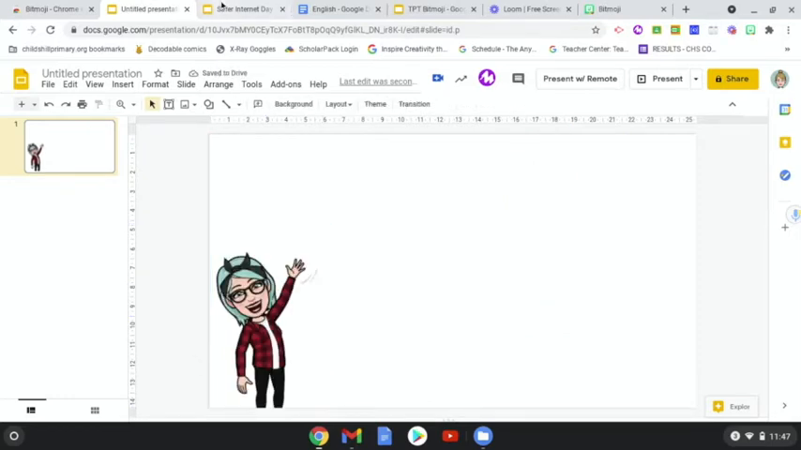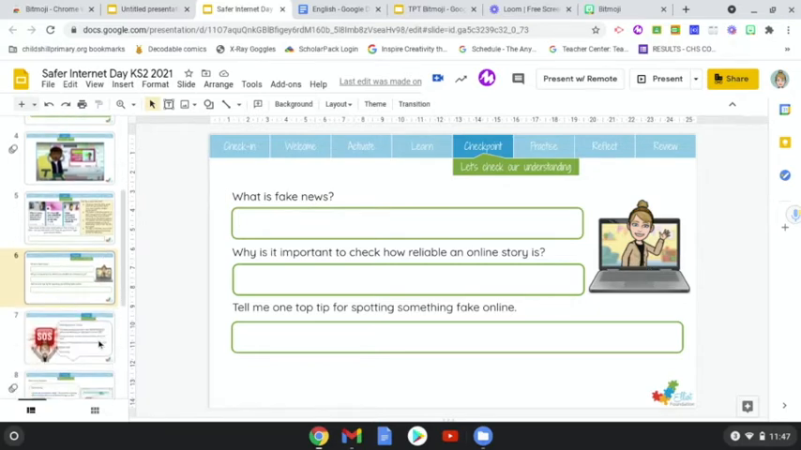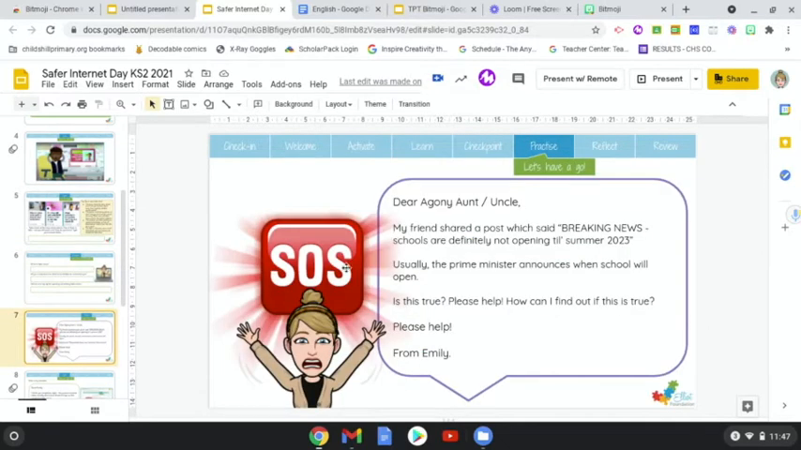Okay. I'm going to show you a few examples of how I have used my Bitmoji in resources already. Here are some Safe for Internet Day slides. As you can see, I've just used this as a little enhancement to remind them that we're looking at online things. So I've got my laptop, and then on this page I was writing about a problem. So I've used my SOS Bitmoji, and this is where you can see the example of the transparent background going over but not creating a big white box to hide anything.